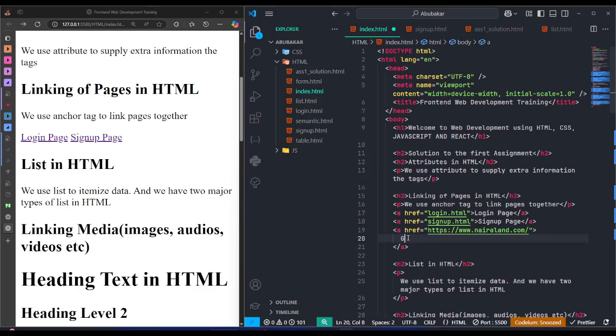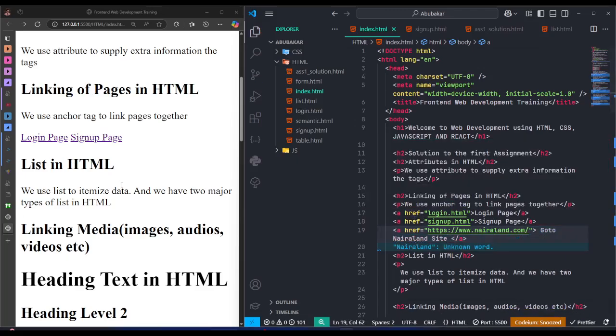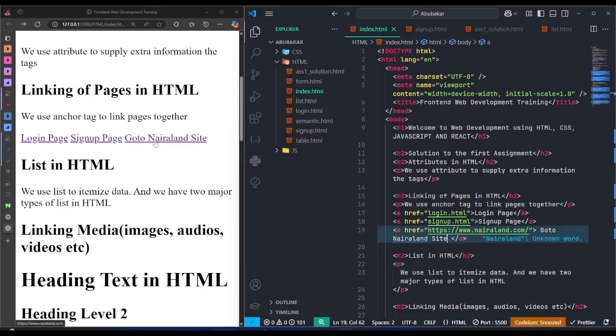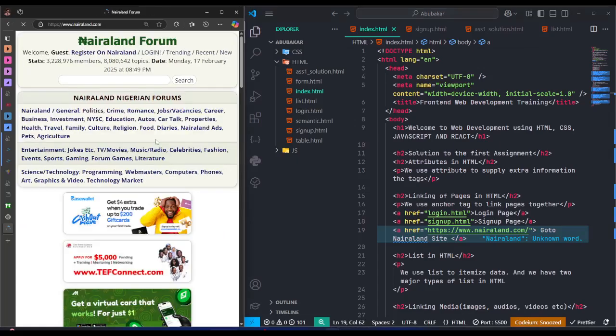So here now we can just say go to Nairaland site. So this is the text that I want to display on the screen. And once this one is saved and it gets to the page, you see that we are going to have another A tag beside these two. And as you can see, we have this Nairaland. And once you click on it, you see that this one will now take us to Nairaland straight there.